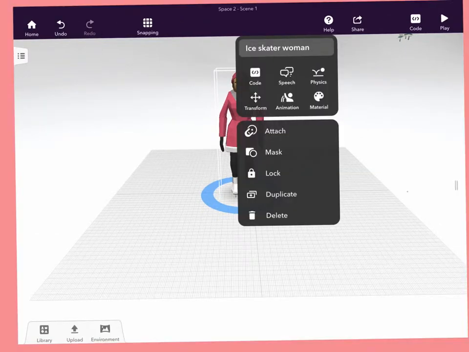Now we're going to double click our character, and this box right here should come up. If you need to see it better, it's right here. It's this gray box right here on top of your character.